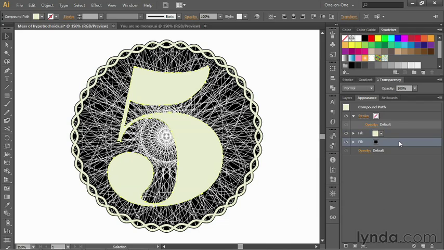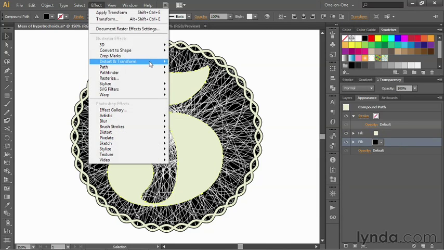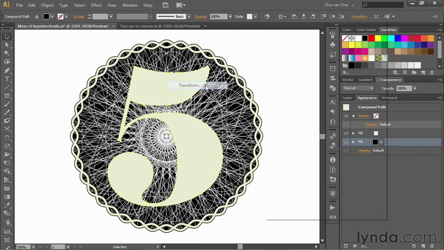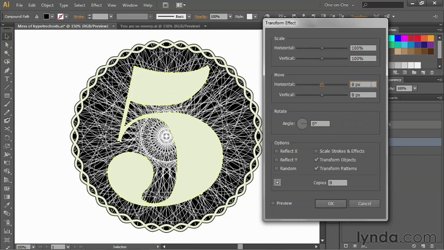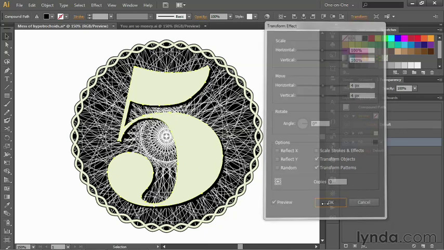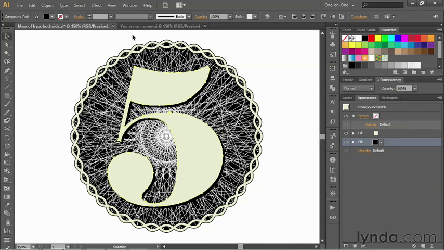Now I'll click on the black fill in the background there, and I'll go up to the Effect menu, choose Distort and Transform, and choose Transform, because I want to move it down and to the right. So I'm going to increase the horizontal value to 4 pixels, and I'll take the vertical value up to 4 pixels as well. Turn on the preview checkbox, and you can see that creates a hard edge shadow. Then click OK. Next, I want to expand the shadow a little.